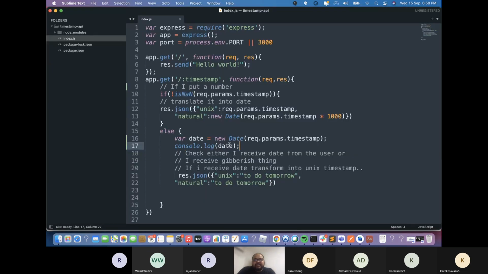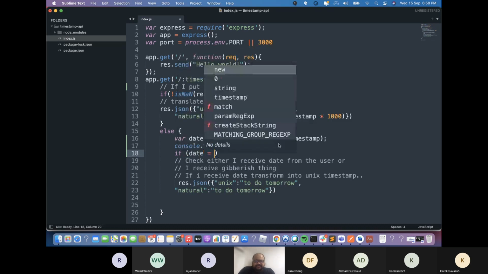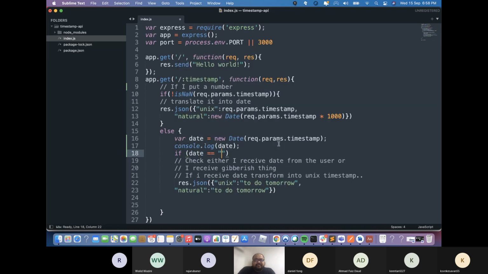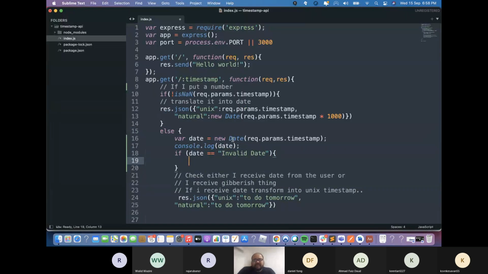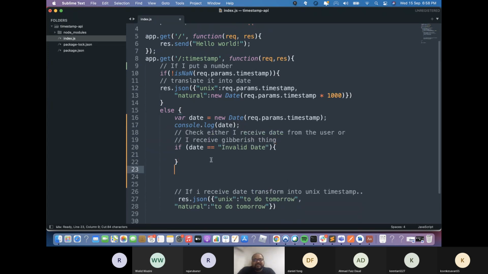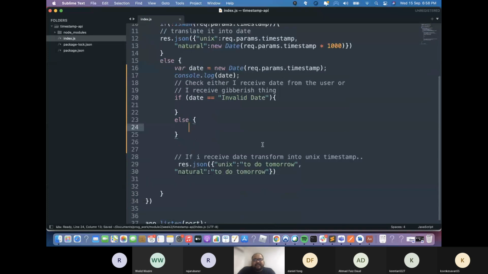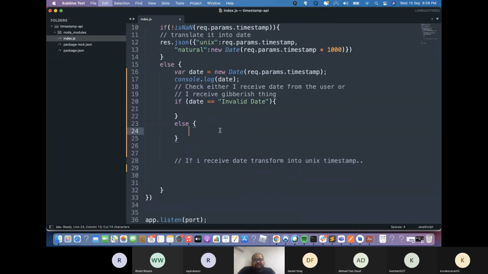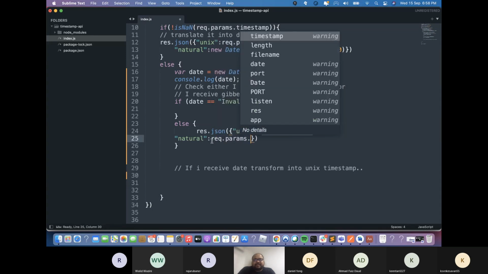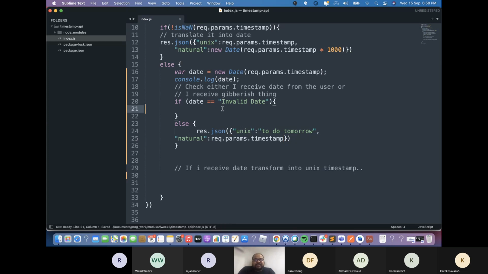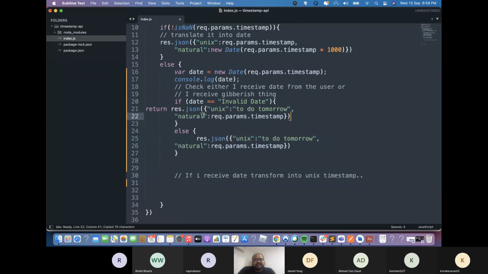So let's say I do if date equals invalid date. You have to be exactly the same. This means I have a gibberish thing. Else I will do the rest. If I have invalid date, I will move this one here, req.params.timestamp. This one I will return null, res.json null.